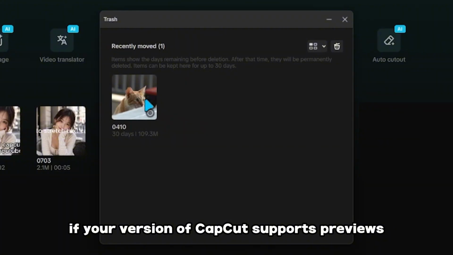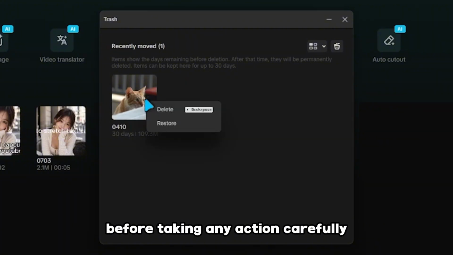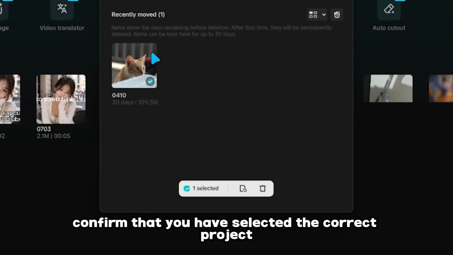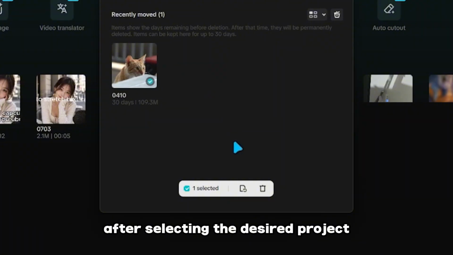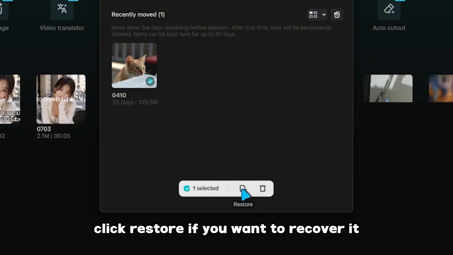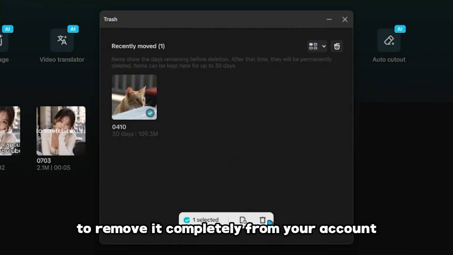If your version of CapCut supports previews, click a deleted project to view its details before taking any action. Carefully confirm that you have selected the correct project to avoid restoring or deleting the wrong file. After selecting the desired project, click Restore if you want to recover it and return it to your project library. If you no longer need the project, choose Delete Permanently to remove it completely from your account.